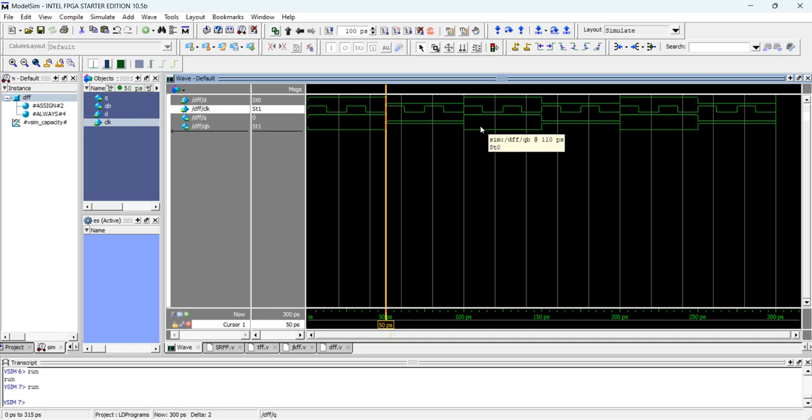So this cycle continues since we have the same kind of repetition of D signals, and also we have a clock of the same period. So that's about the D flip-flop. Thank you.